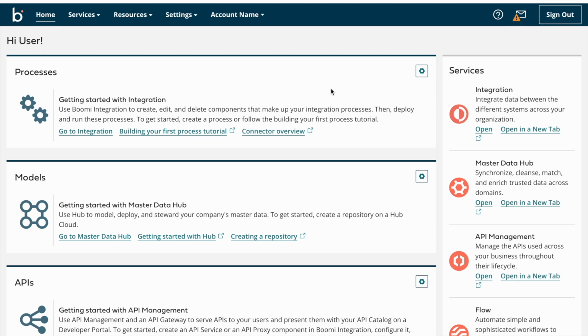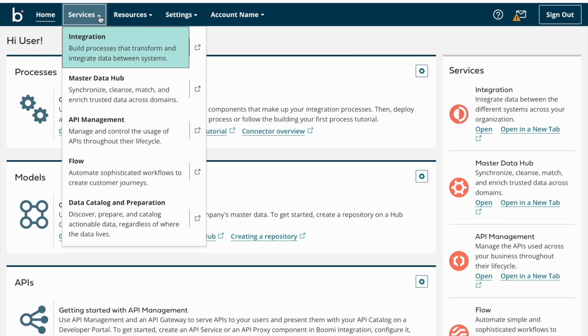Now we can look into the page overview. In the top left corner, we have the Boomi logo. And beside that, we have the home button. By hitting the home button, we can come back to this page from anywhere inside Boomi. And beside that, we have the services button. Under services, we have different subtopics like integration, master data hub, API management, flow, data catalog and preparation. In coming videos, we can discuss each individually.